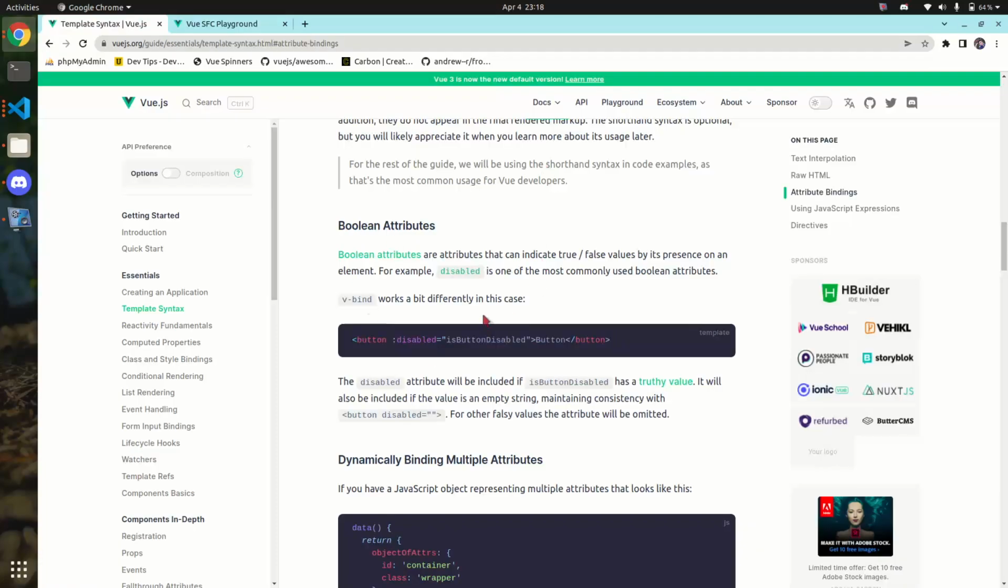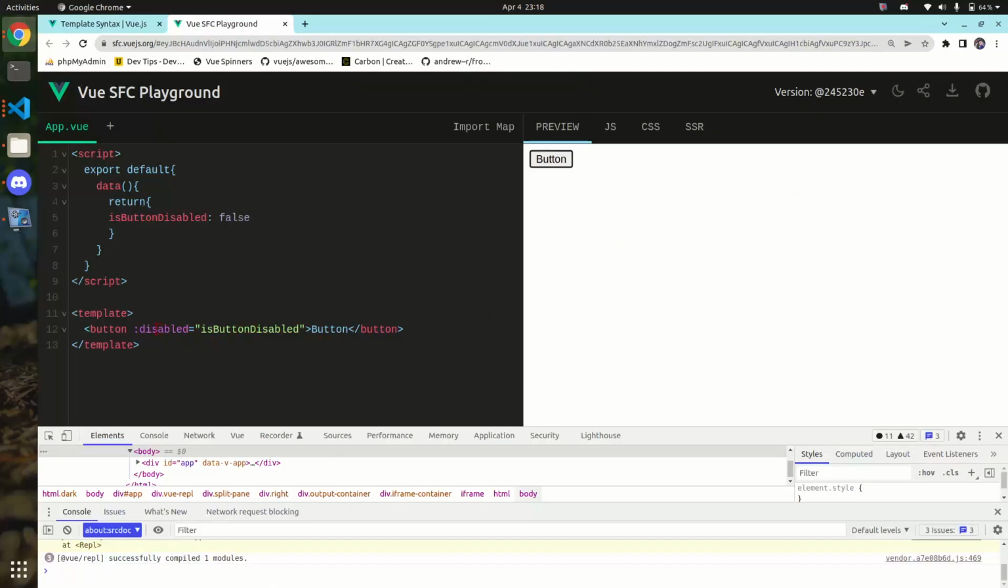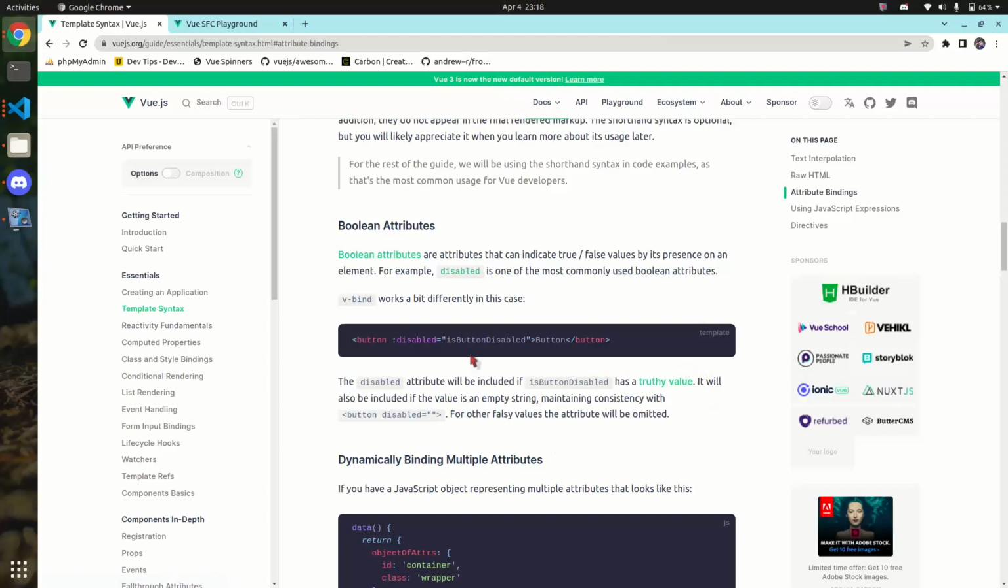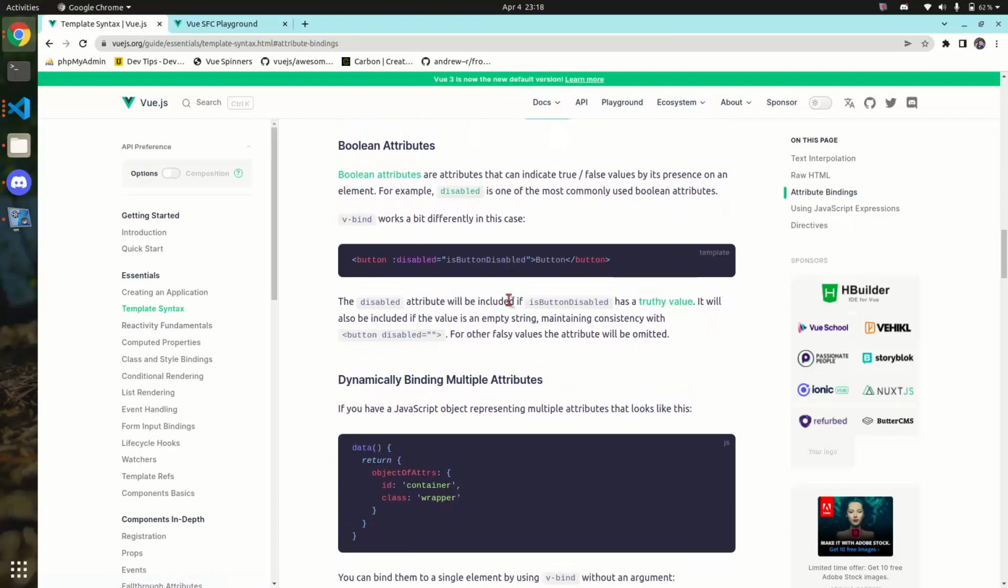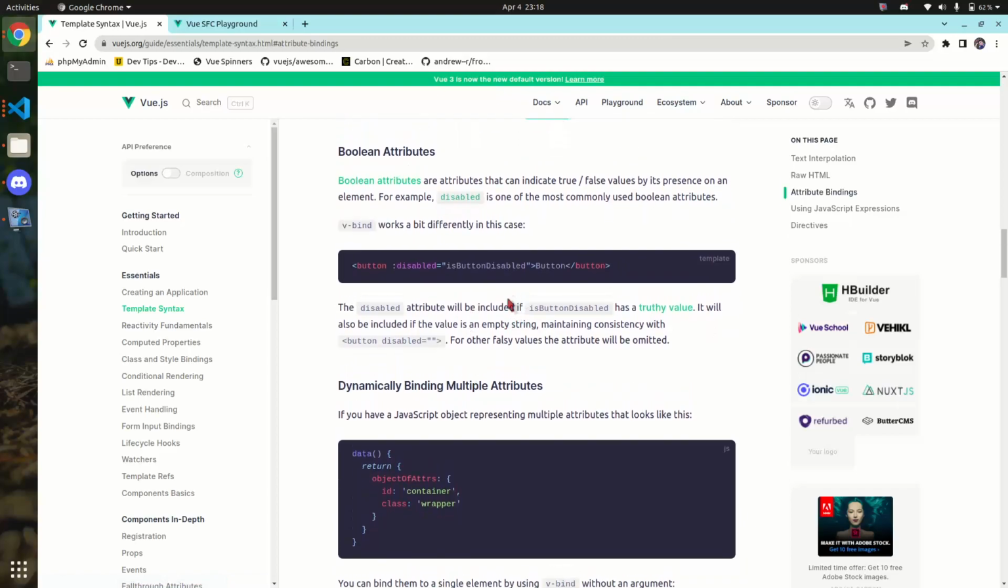So disabled is one of the most commonly used attributes. The attribute will be included if and only if it is a truthy value, right? So the main part here is that the disabled attribute is only going to get connected or rendered if the value is true. That's the main part, because further you are going to understand the importance of it as we progress in the tutorial, how it is important in rendering.